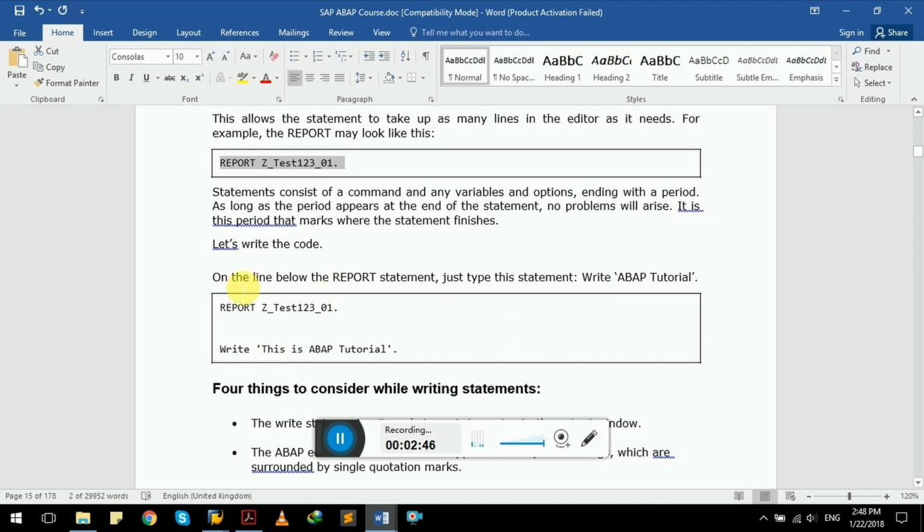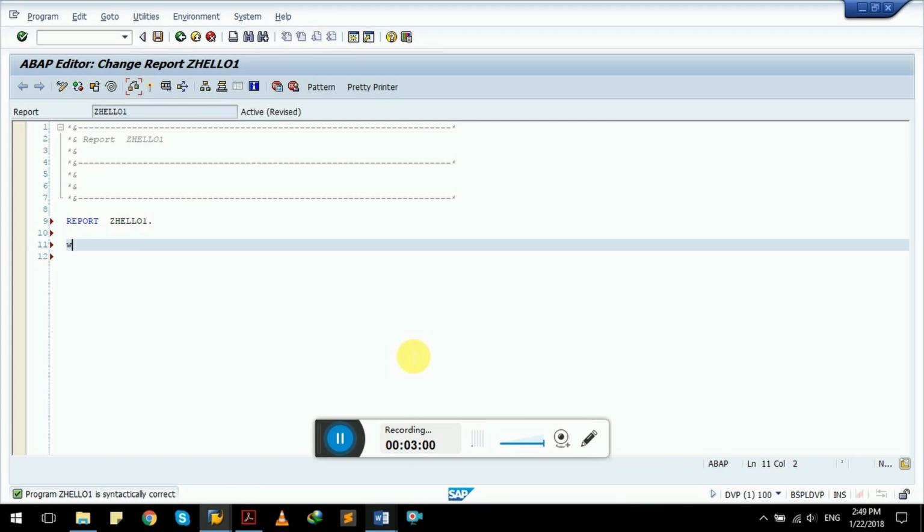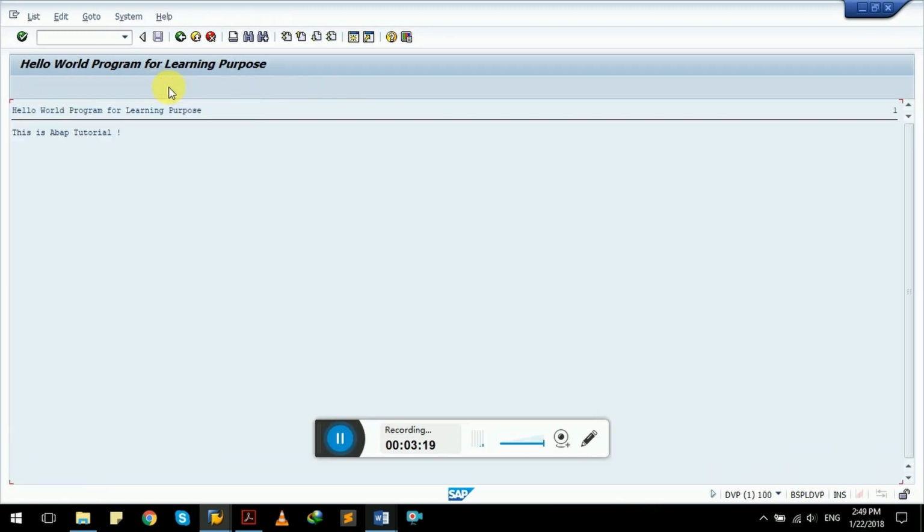Now let's try this code. On the line below the report statement, just type this statement. This is ABAP tutorial. So let's try this. This is ABAP tutorial, and period. Now let's activate this line of code. Let's process and execute. So as you can see, this is ABAP tutorial. Let's go back.